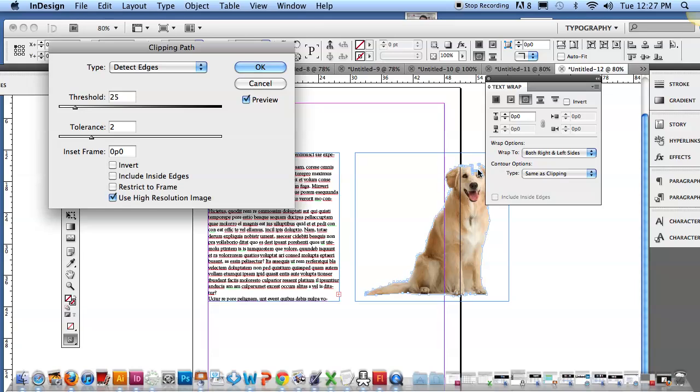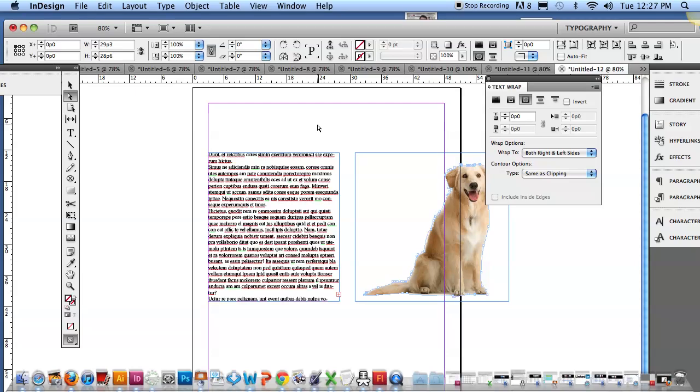I'm going to say from none to detect edges, and I'm going to make sure that preview box is on. If I look at my dog right over here on the right, you can see that part of the dog is being cropped in too much. I'm going to bring the threshold back just a bit. You're going to see that fix itself. Okay, say OK.